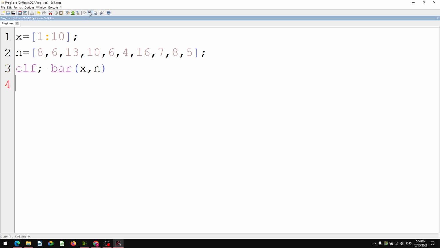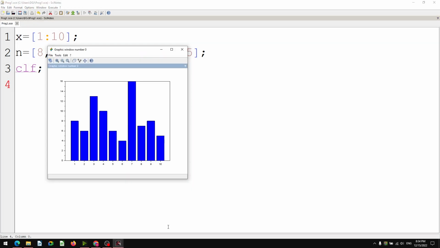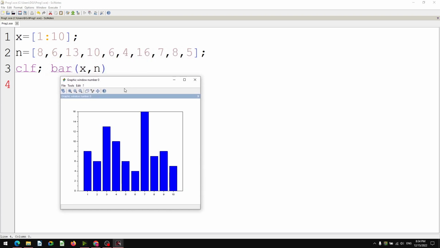Let us execute. This is the statistical window, statistical figure. The maximum value is 16, so the scale on the y-axis is 0 to 16, and on the x-axis 1 to 10 is required. So this is the statistical graph, the bar graph.